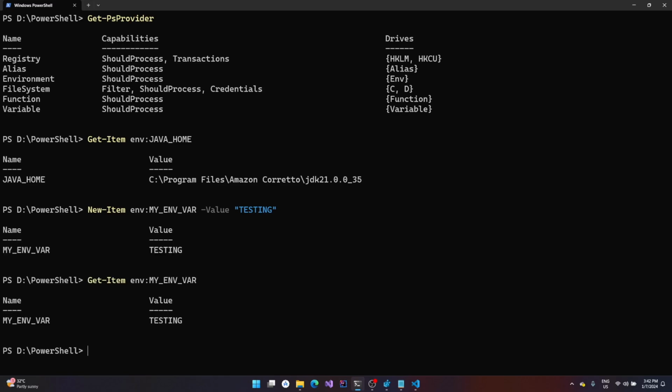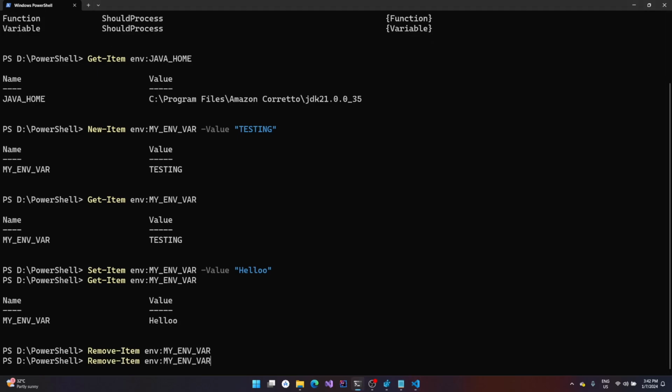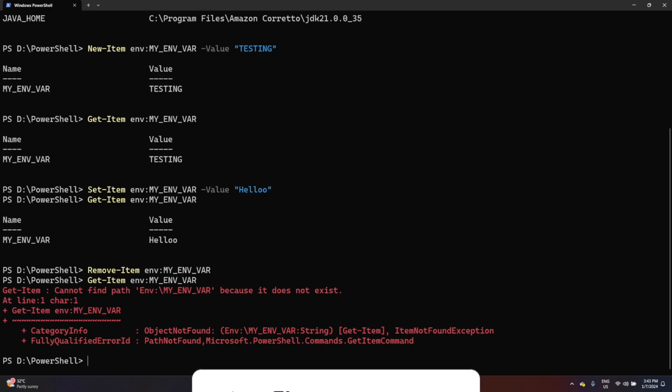So you can get it back using getItem, or you can update the value of an environment variable by using setItem command. And now if you perform a get, you can see the value of that environment variable has been updated. Now we can remove it by using the remove command and perform a get again to see that the item doesn't exist. So that's it.